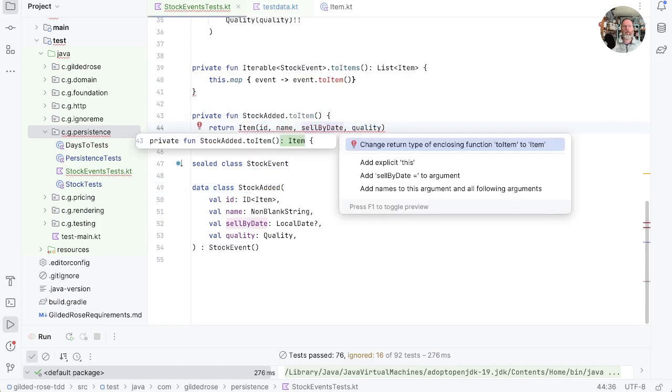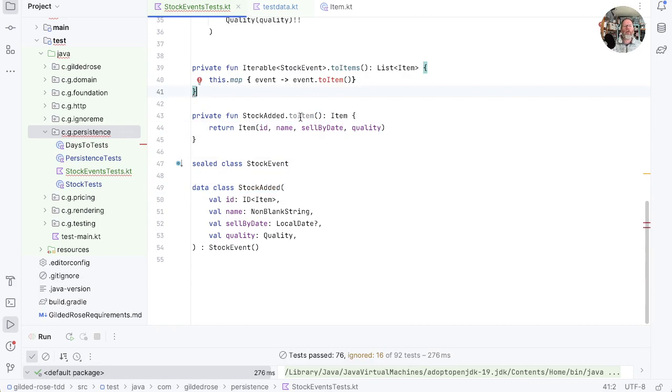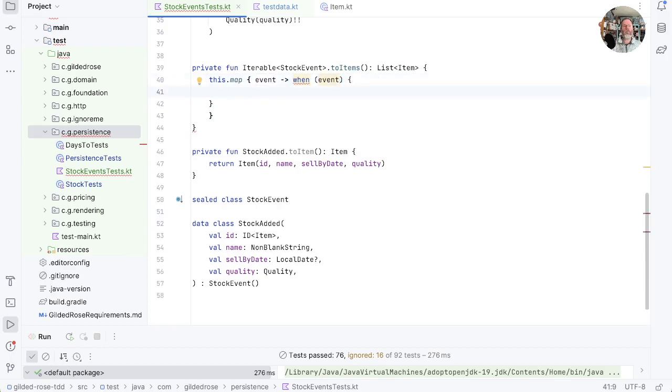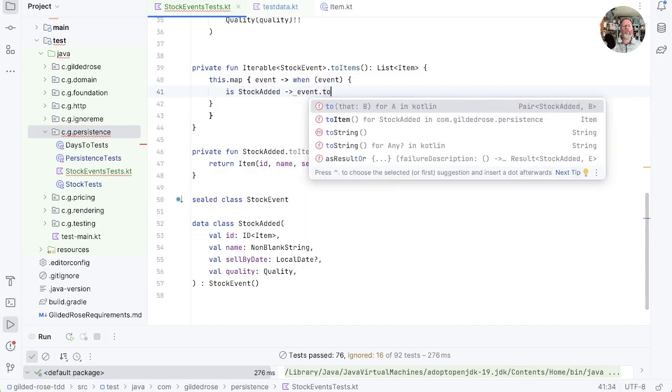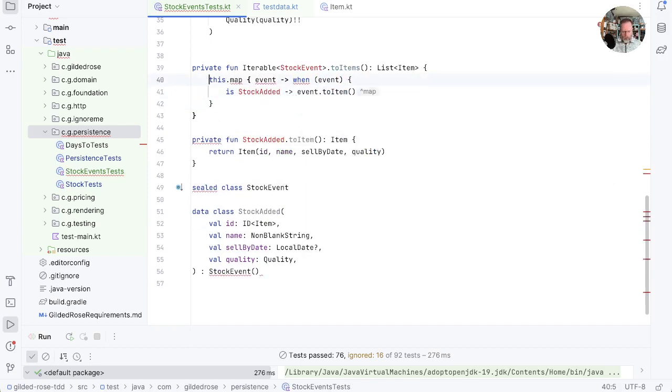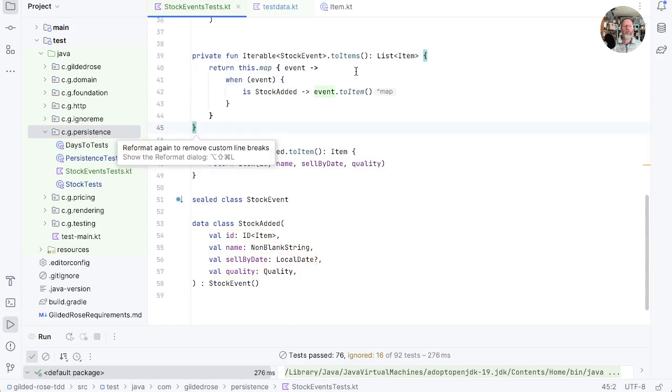We need the whole thing to return item, and this shows that we need to check that our event is the right type. So in here we'll say event to when event is StockAdded, then it's event to item. And then finally I need to return that. Note the compiler knows that the only subtype of stock event is StockAdded, so we don't need another case here for now. Okay, finally let's see whether that passes.